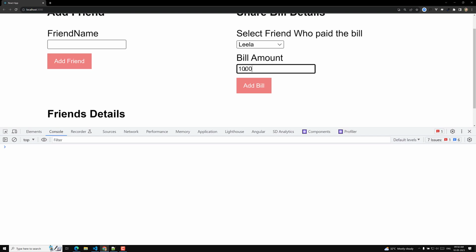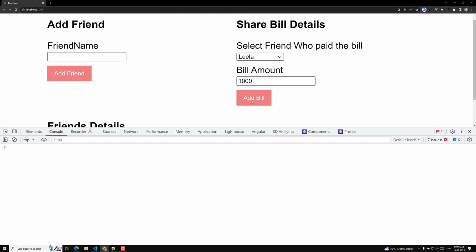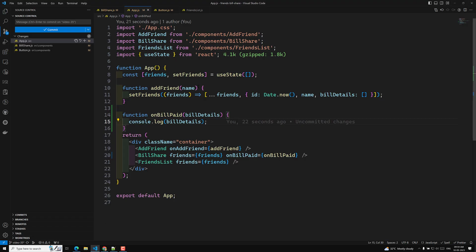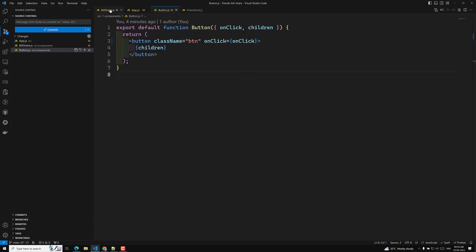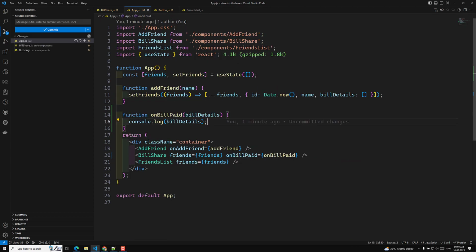Now this bill has to be shared between the two friends, that is nothing but Leela and Deva. They both went to the restaurant, and Leela has paid the $1,000 bill. That means Deva has to pay $500. If I click on this add bill, now here if you try to see, who has paid the bill, we are able to get it. The bill as 1,000 rupees, and all this we are able to get. These all details we are framing here in this bill share, and we are able to get these details through the app.js.